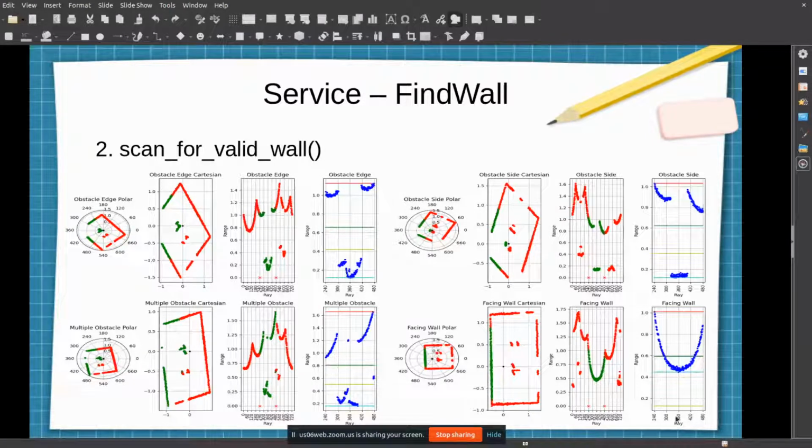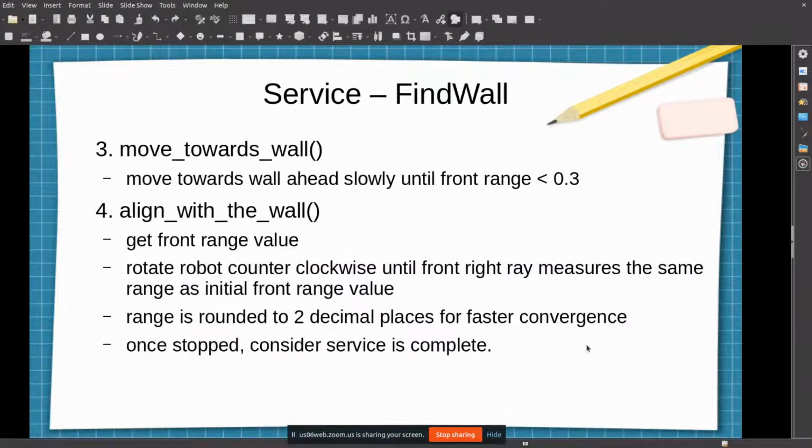But the point to note is the standard deviation line, which is the yellow line, is less than the minimum line. So this is the criteria which satisfies and tells us that it is a wall. And this is the bare minimum that I could come up with without a camera. So this is one of my own logic to find a valid wall. So this is how I find a valid wall.